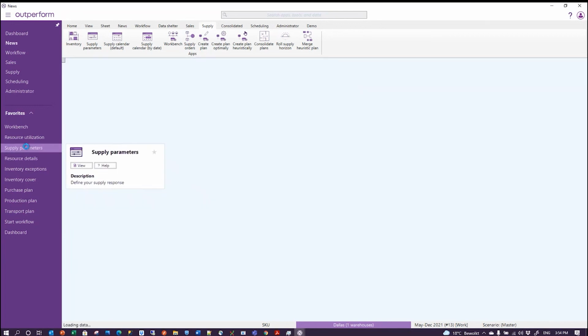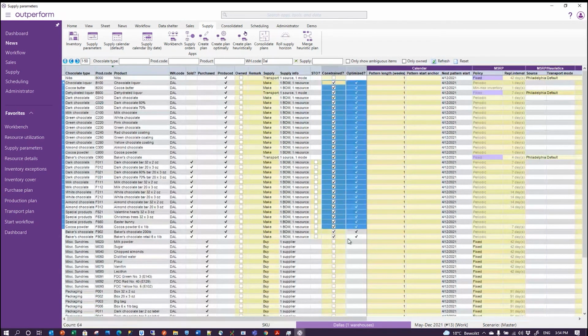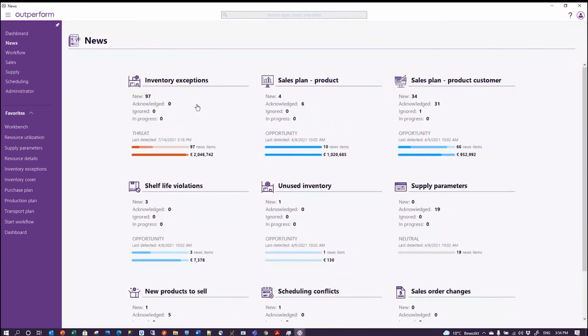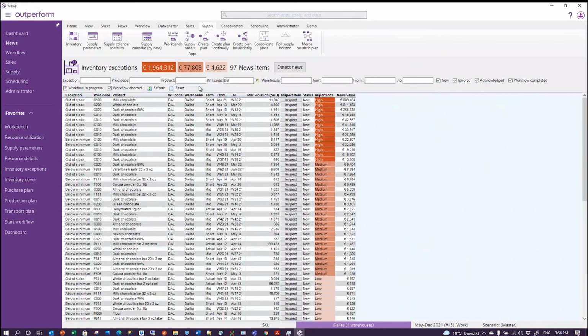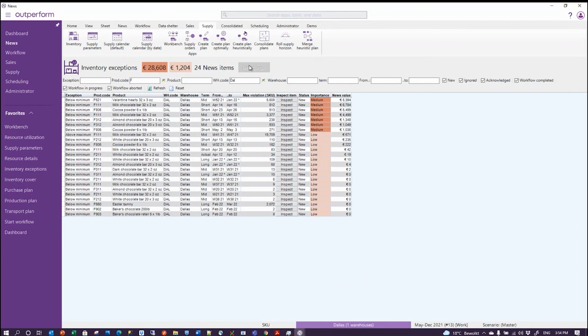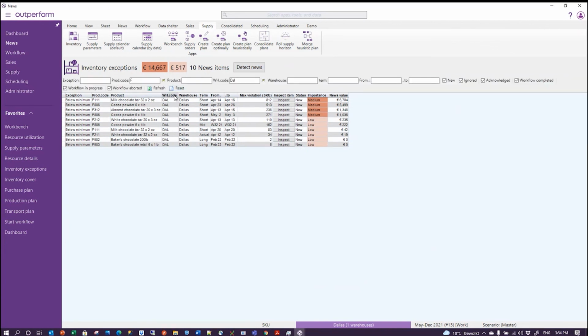And let's verify if that indeed is happening. If I switch off the constraint and I go to my news, inventory exceptions, again Dallas and product code F, and if I detect, I start with 24, if I now redetect, I indeed will only get 10 news items, and that just indicates that unconstrained, the demand supply inventory balance is easier than constrained.